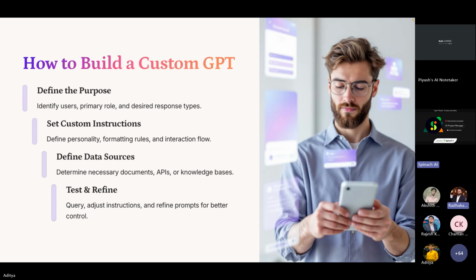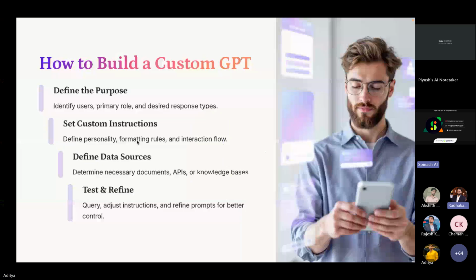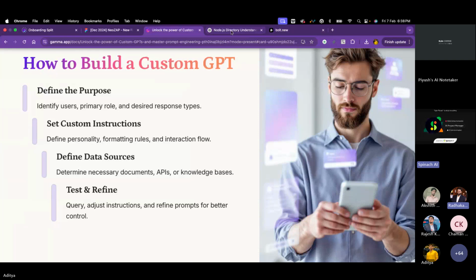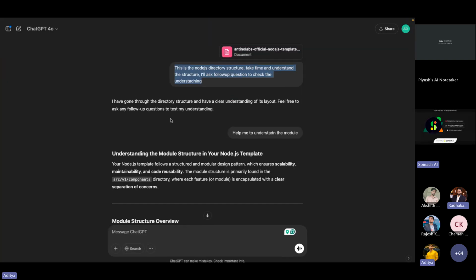Very nice session, Aditya, actually. Thank you. We were all expecting it to be extremely difficult to create our own GPT. But the way you showed it, I think everyone is now confident enough to create their own GPTs. Definitely, I believe that is super important.